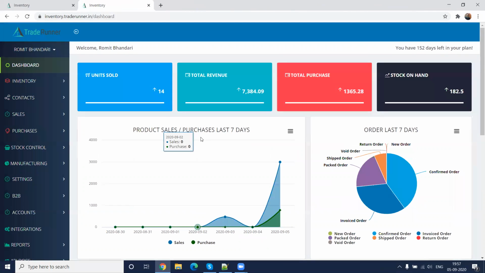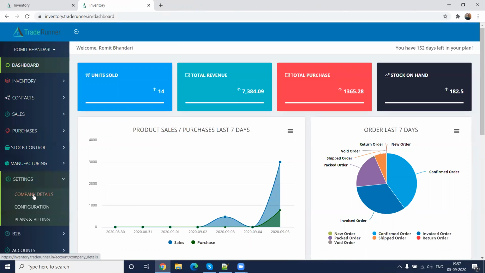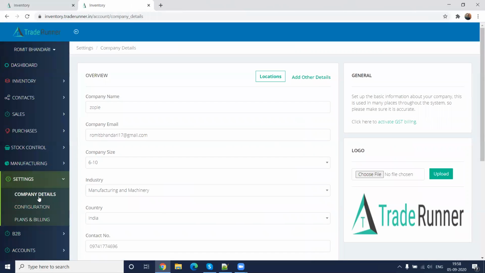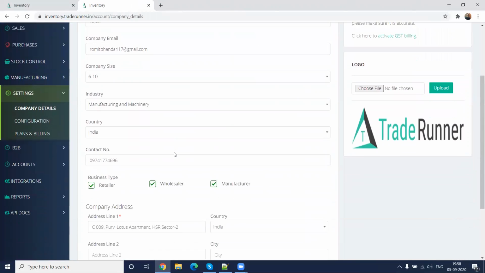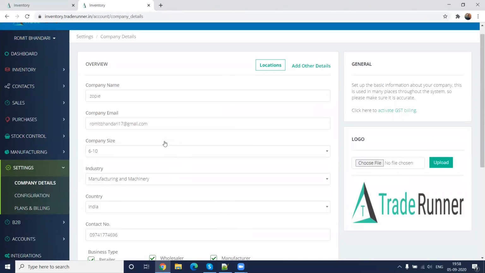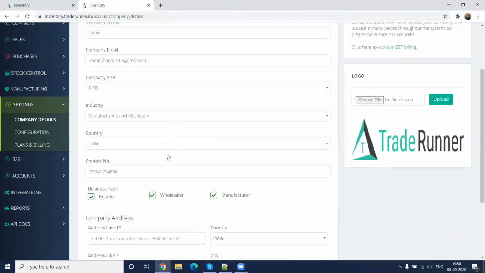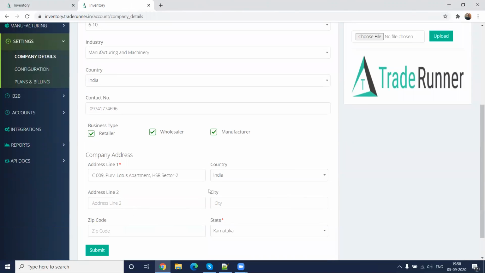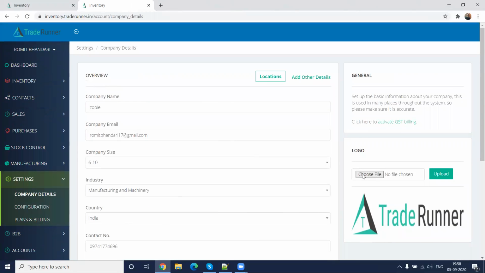Now, when you come for the very first time, the first thing you have to do is go to the settings, and under settings, company details, give your company details. What is the name of the company, the email ID, the admin email ID, the company size, the industry, which country you are operating from, your contact number, and what kind of a merchant are you? Are you a retailer, wholesaler, or manufacturer? Right? And also you can give a logo here, which will come in your prints, like invoice prints or bills which you will print on your printer.